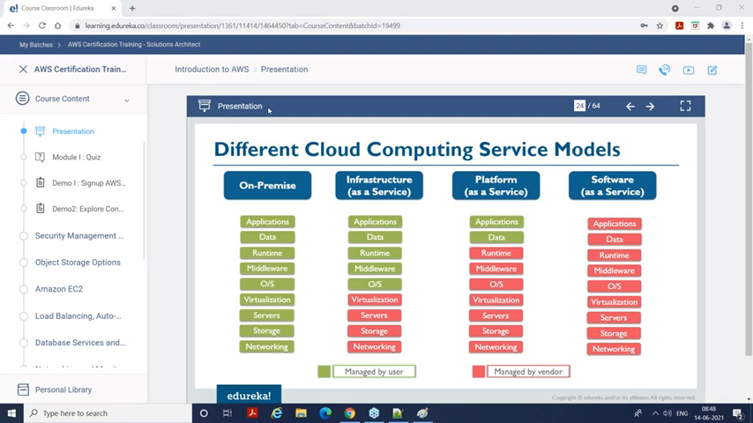How the resources are distributed in hybrid cloud, it is your organization's call. How many applications you want to keep in public, how many you want to keep in private, how many you want to keep in community. It is your business requirement. You would decide that.